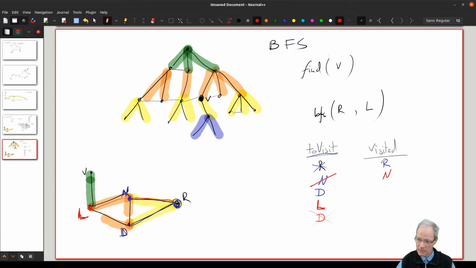But we should check whether we visited Riga already, because we did. So once again, we need to check all the nodes that we are considering adding to the visit, whether we have seen them already or not. And then if we have not seen them, then we add them to the toVisit list unless they are there already. Okay, so I hope that you are getting the point.